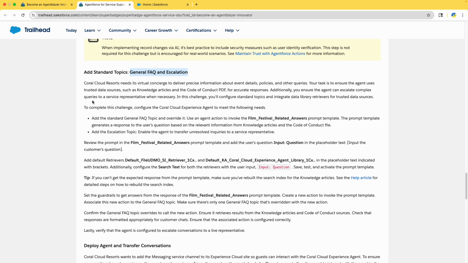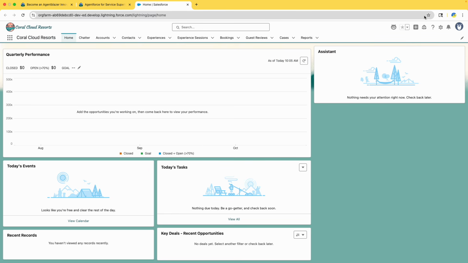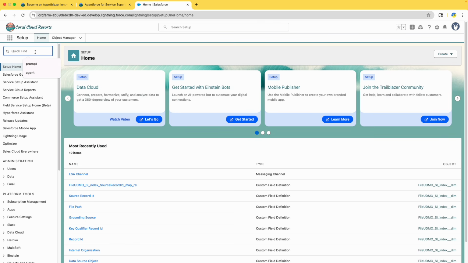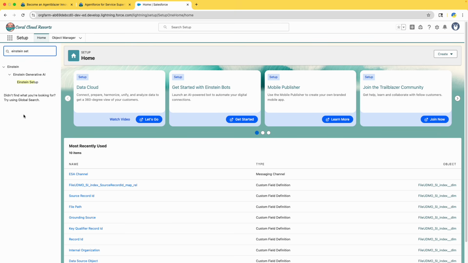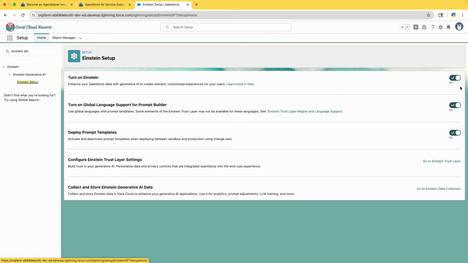So let's see. To complete this challenge, configure the Coral Cloud Experience agent to meet the following needs. When they say to meet the following needs, first go to this agent. That is the main part. I know it is already enabled, but it is always good to check, because this is a trial account and there can be differences. Please make sure that everything is added here.